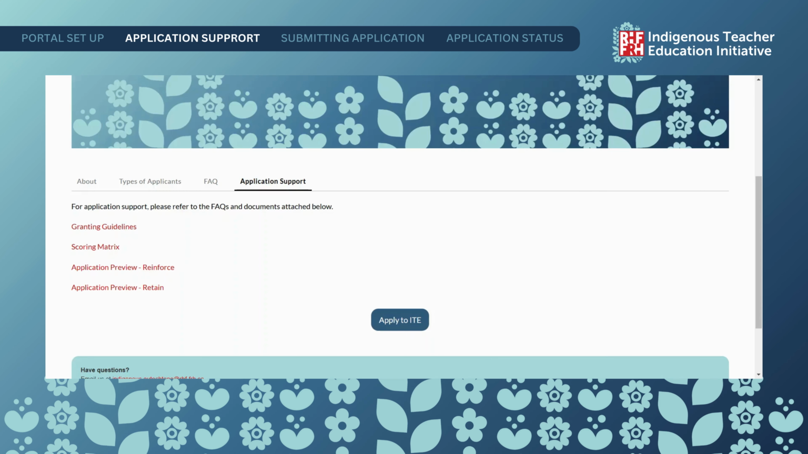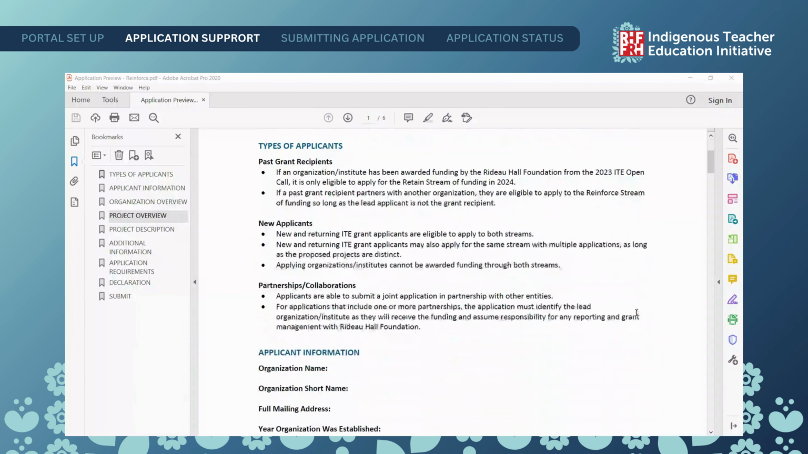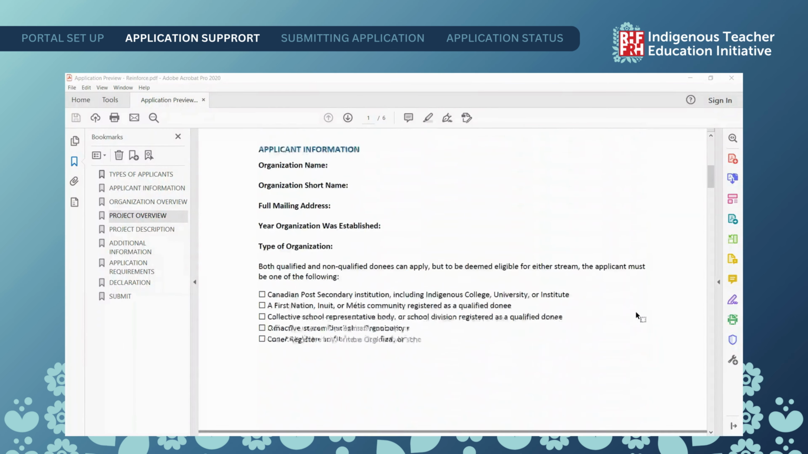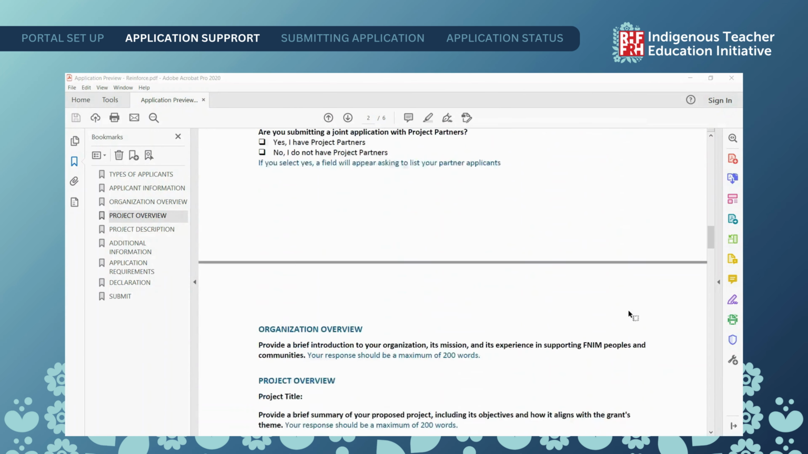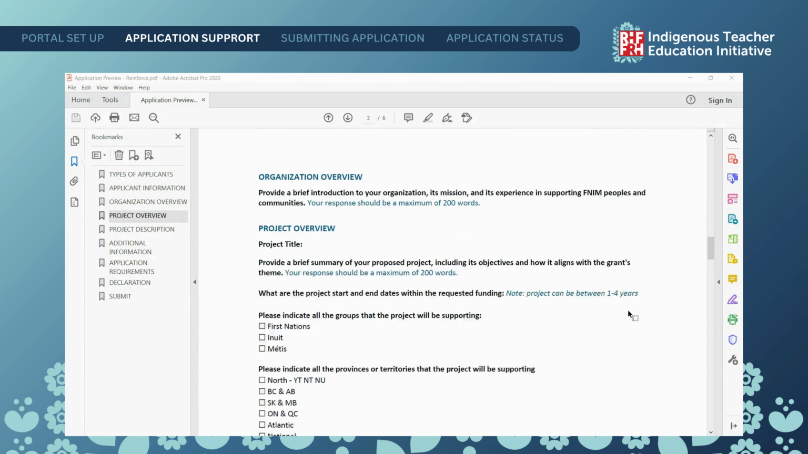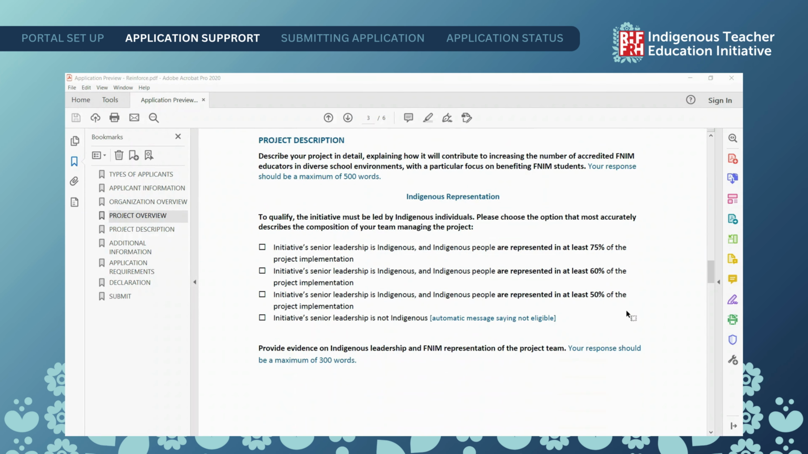Because the application has a click-through format, we recommend that you preview the application in a PDF format if you're applying for the reinforced stream or the retained stream. Both streams follow the same format for the application, beginning with types of applicants, applicant information, organization overview, project overview, and then project description.